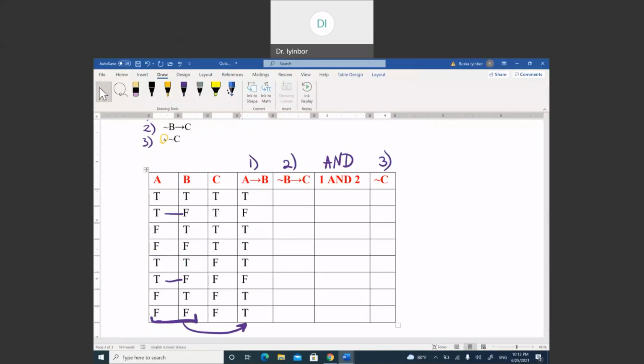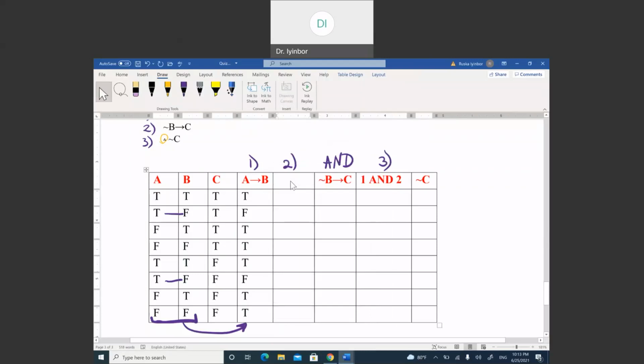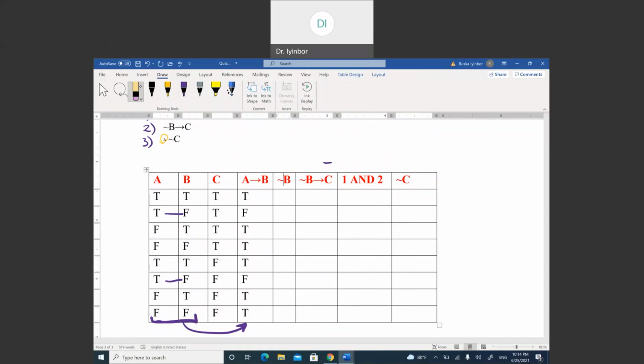Then you're gonna do the second one, which is not B. Now, because I have not B, I need to find what is not B. So I need to find not B first in order to get the next one. Okay, so let's do that. So I'm gonna just delete the not B first. I mean, change the B to not B. So now I'm gonna look at B and I'm gonna change it to not B.